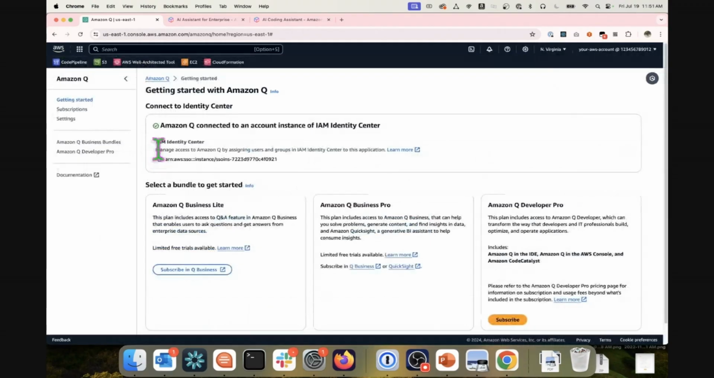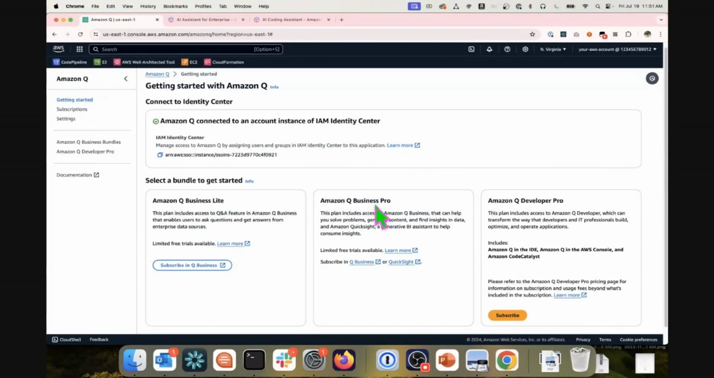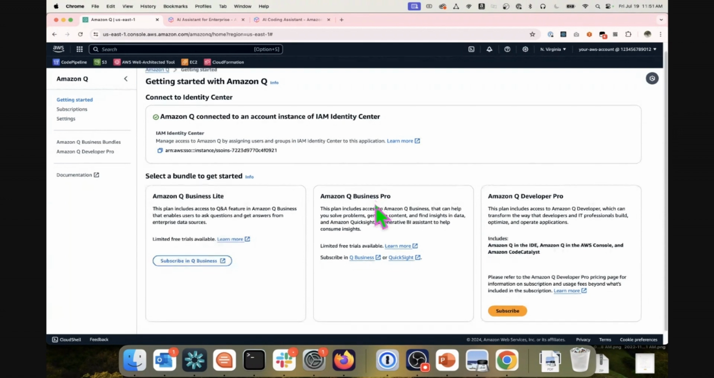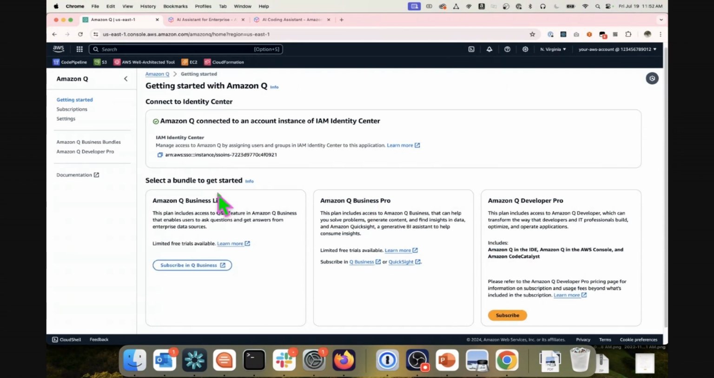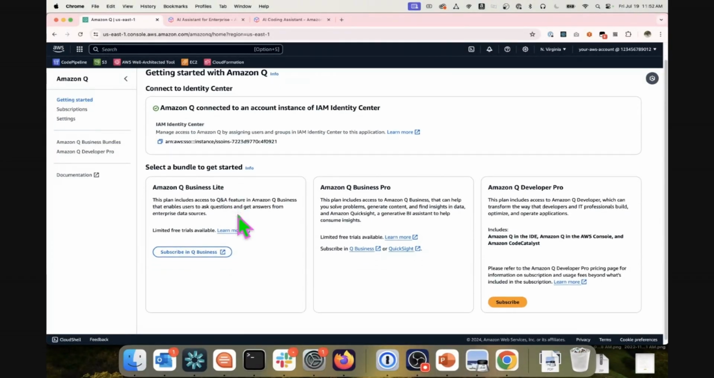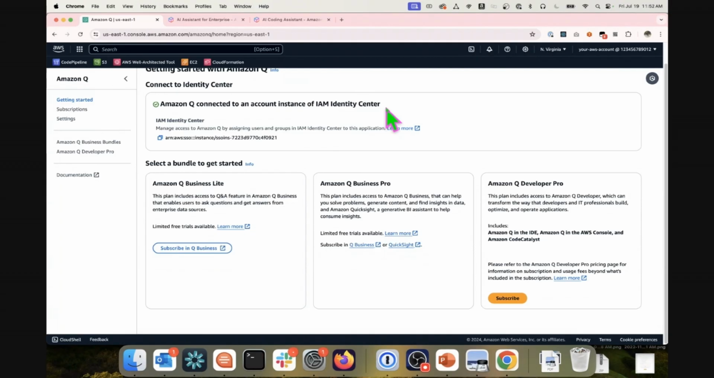We will navigate to the page where it gives you Business Lite, Business Pro, and Developer Pro options to subscribe. Before we can set up the Amazon Q Business subscription or Developer subscription, you have to be connected to IAM Identity Center. That's a prerequisite, and we have another video explaining how to do that. If you're using a third-party identity provider, we'll show you how to connect that to IAM Identity Center. The point here is that users are going to be stored and managed in IAM Identity Center, and those are the users that are going to get subscriptions. We've already done that for this demo.